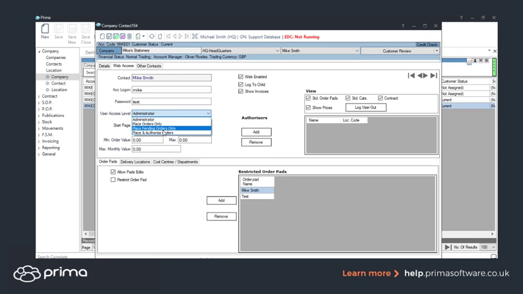Just below that we've got place pending orders only, which requires either an administrator or someone who is an authorizer to confirm their orders, so they've got the least permissions of all the 4 users. They can just place orders, and it needs to go to a nominated authorizer in order to be processed through into Prima and through to your purchasing.